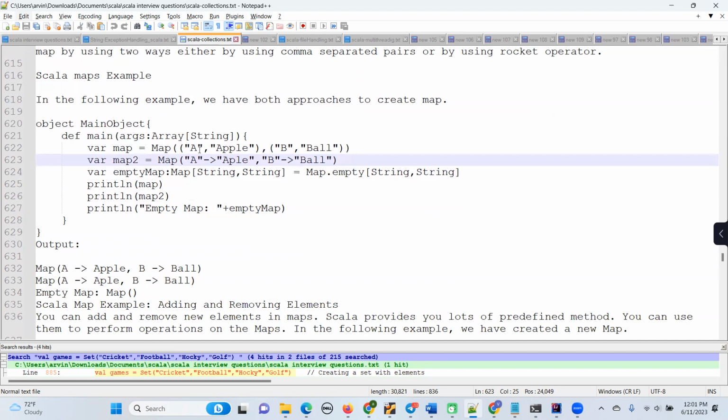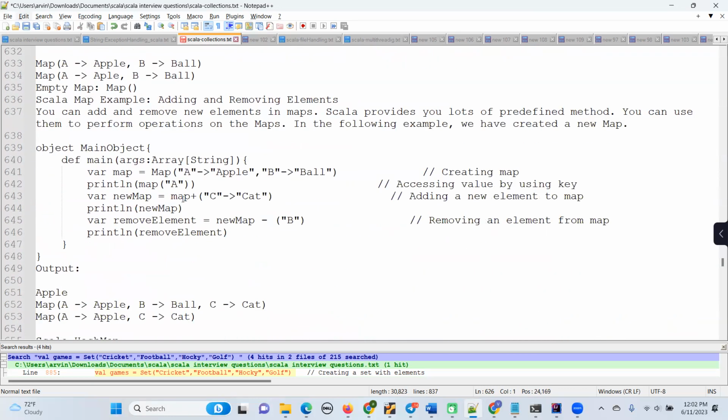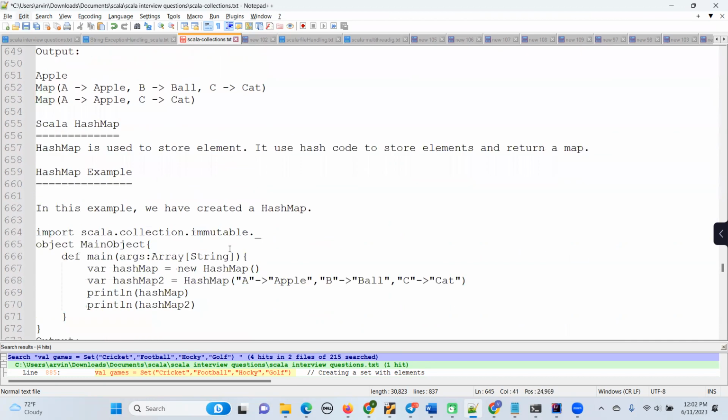Suppose I want to get a specific key's value, I will write it like this: map of, and I pass the key. So I give the key, I get the value. Like this, I can get the value. If this is a new element I want to add, I can add it with the key value, using the plus sign. And if I want to remove any key with its value, I just pass the key and it will remove the key value pair.